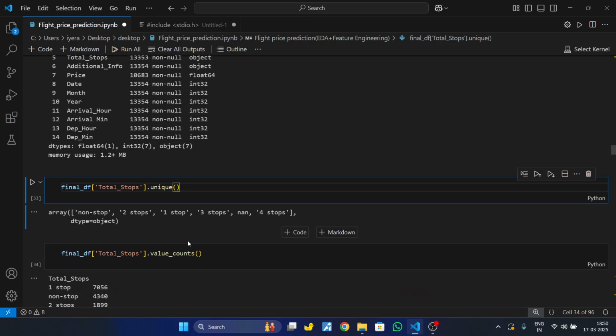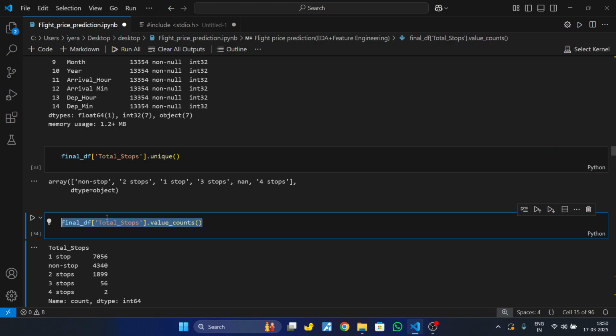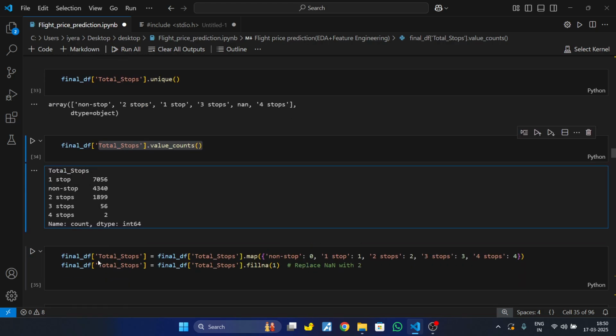So we have also included the value counts. The value counts is nothing but it will give you how many values are present for that particular attribute, right? So one stop 7056, non-stop 4340 values, two stops 1899, three stops 56, and four stops 2. So it makes sense. It is fine. It's nothing to worry.